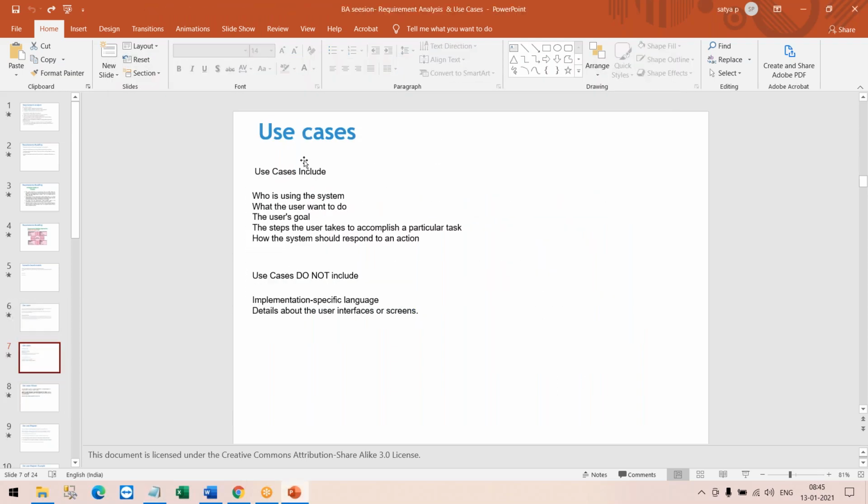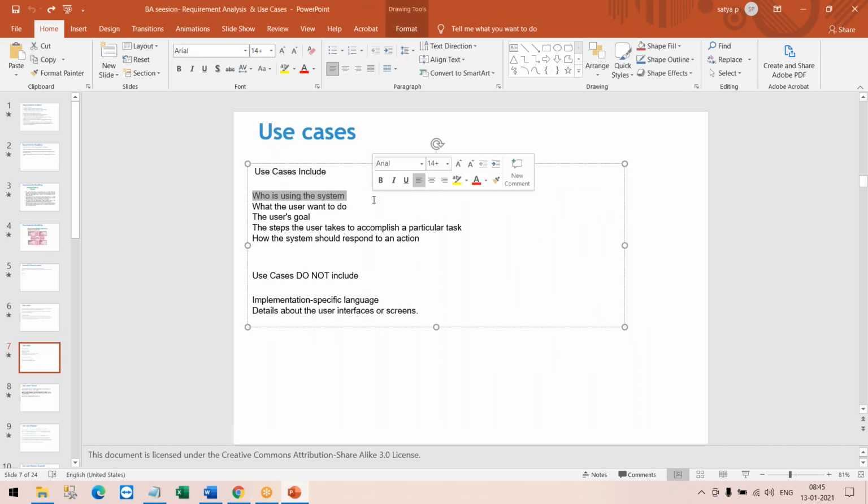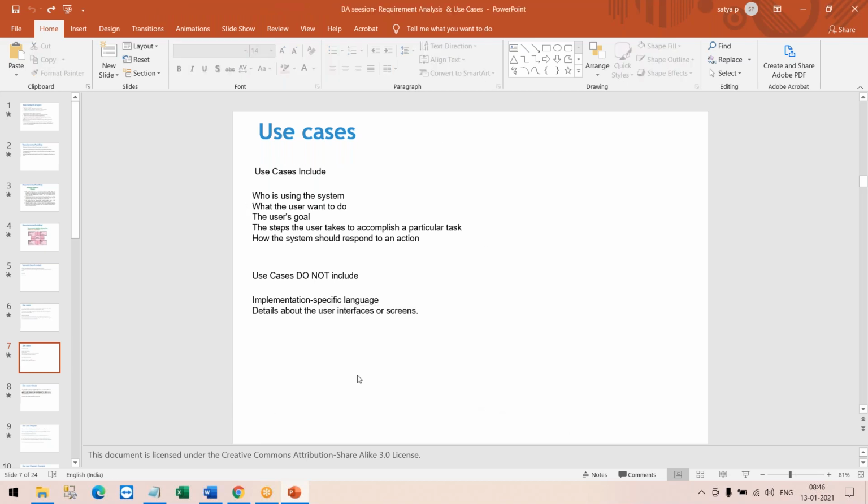So what all we should include in a use case? Who is using the system? What does the user want? What is the goal of the user? What are the steps involved? You don't want to include any implementation language. You don't want to talk about interfaces or screens. I don't need to say click on here, go here. If there is a yes, if there is a no, you don't need to go to that detail. In use cases, you're just talking about the functionality.